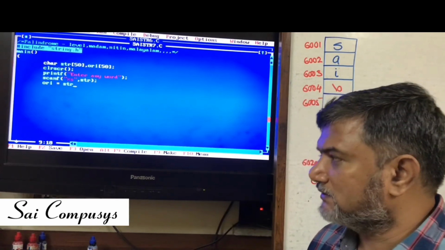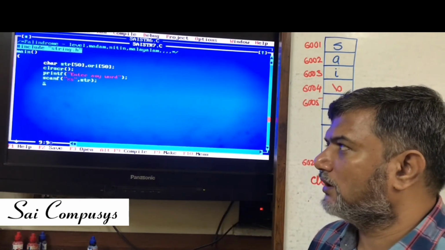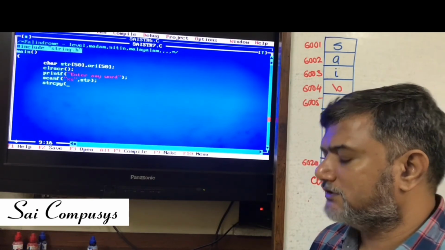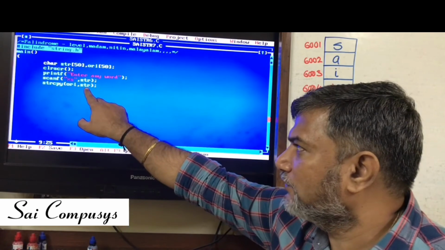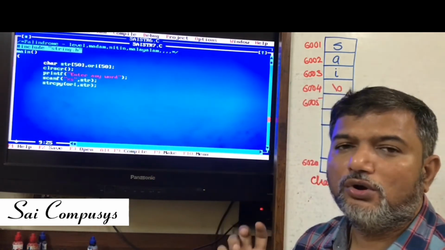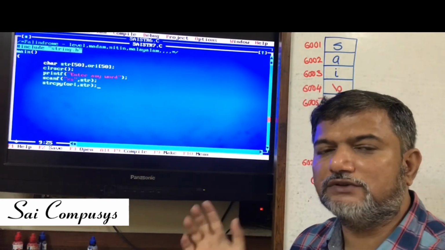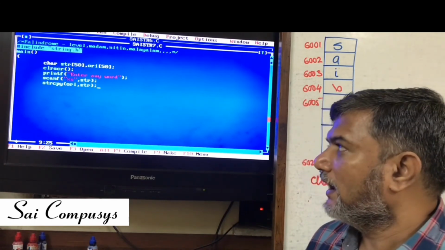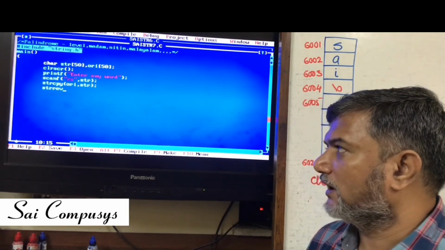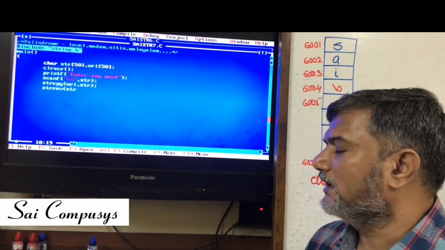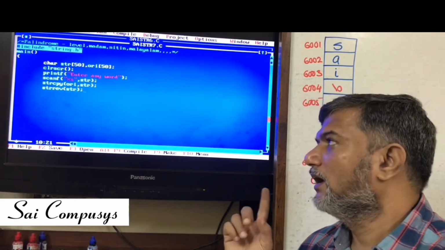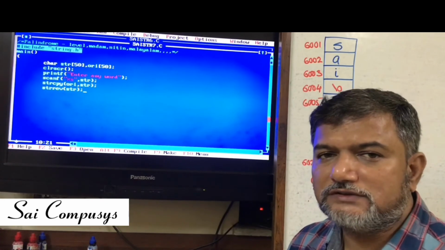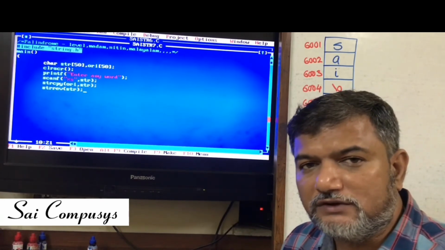When you have strings and someone asks you to copy, then you should use the function strcpy, and this should be the sequence. Contents of str will be copied into ORI. So now I have a string which has been copied into ORI. I am free to reverse the string. I'll say strrev of str. I'm reversing the contents of str. ORI contains the original string, str contains the reverse string.